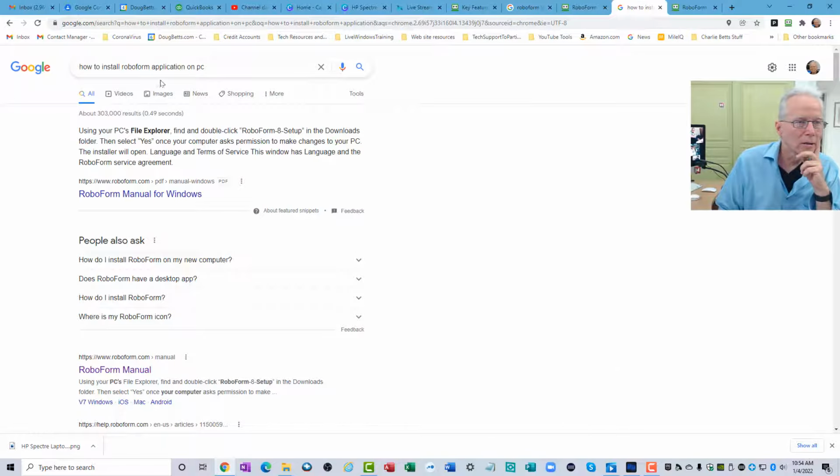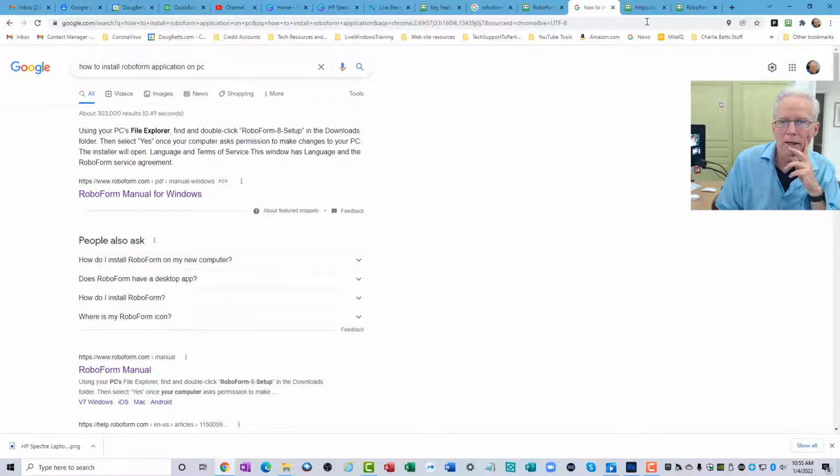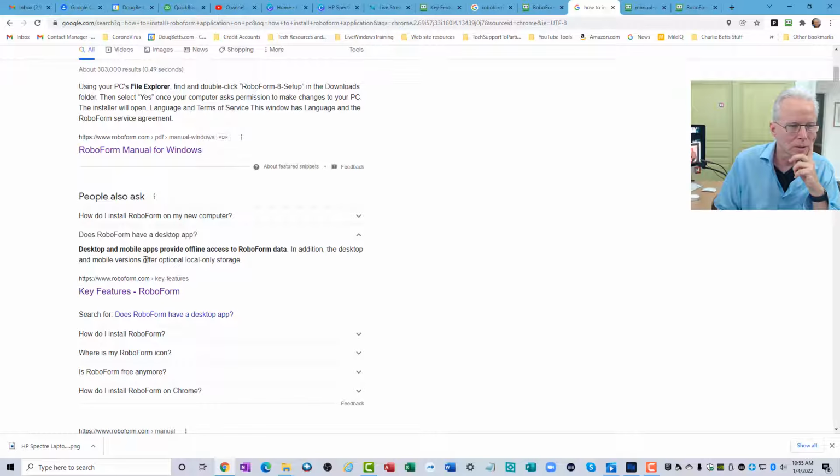So here I have how to install RoboForm application. This gets me into the manual. I'm going to right click, open a new tab. Let's see. How do I install RoboForm on my new computer? Does RoboForm have a desktop app? That's what I want. Desktop app and mobile apps provide offline access. In addition, the desktop and mobile versions offer optional local storage only.